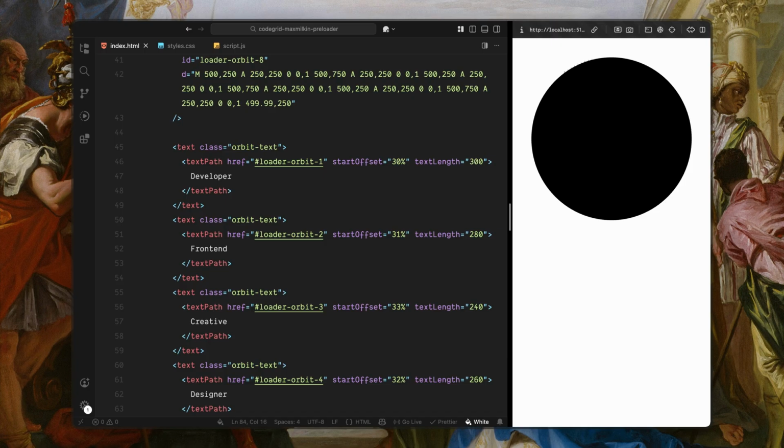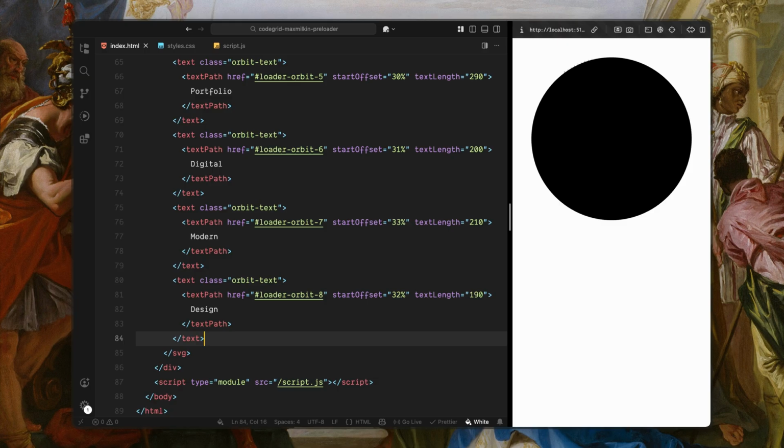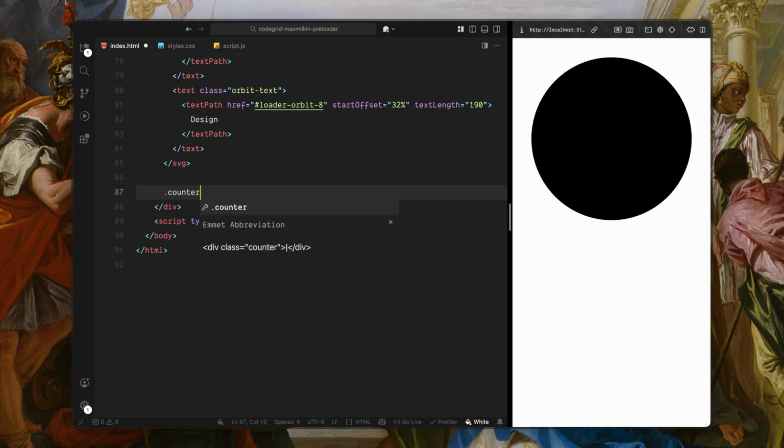I tested a few different values here and just picked the ones that looked balanced with nice gaps between the letters. So depending on the length of your text, you might need to play around with these to get the spacing and motion feeling right. For now, I'll just paste in some example labels, but you can swap these out with whatever makes sense for your own projects. Right after that, I'll add a new div with the class counter.